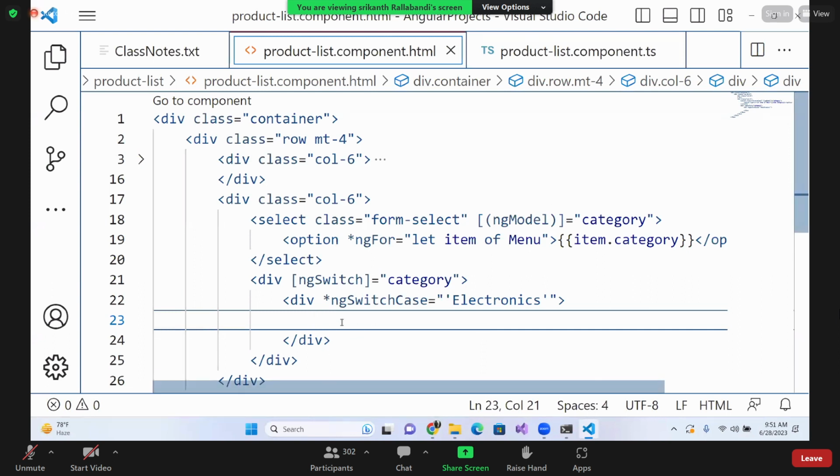I'll be getting that electronics data only, right? Then how I can do that? I'll be getting only that data.